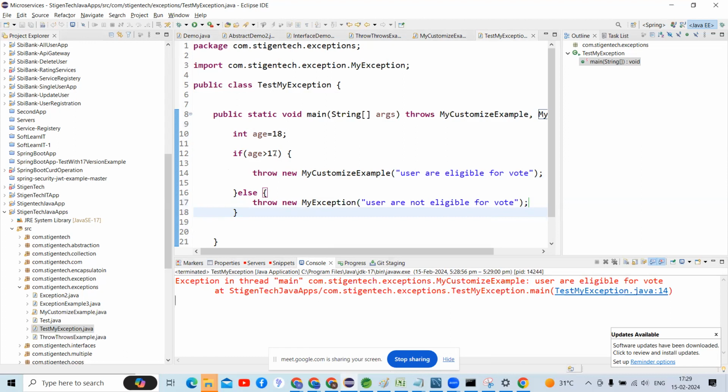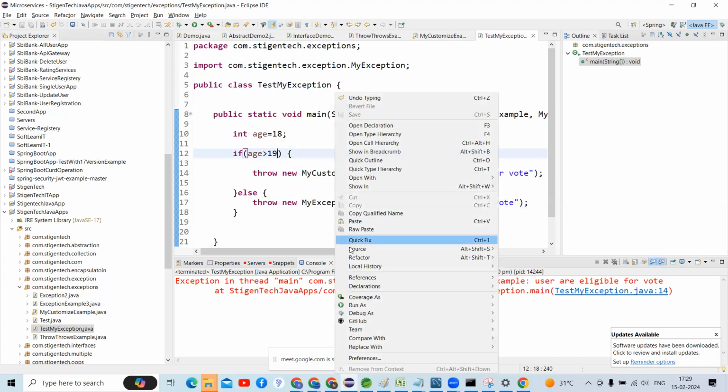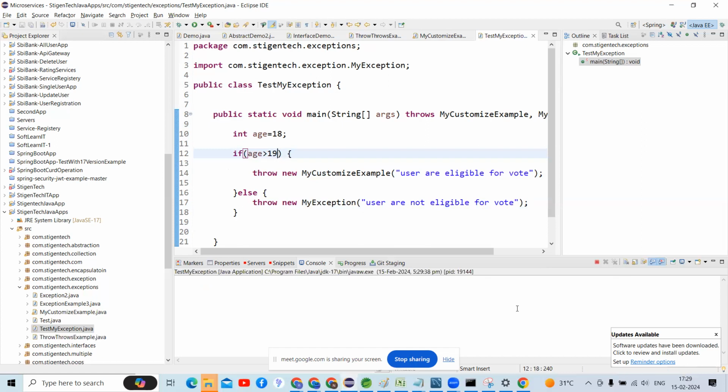Now I need to make this condition false. What should I do? I'm going to write age greater than 19. Is the condition true or false? False. Then, guys, control should go to the else block. That else block code will be executed, guys.